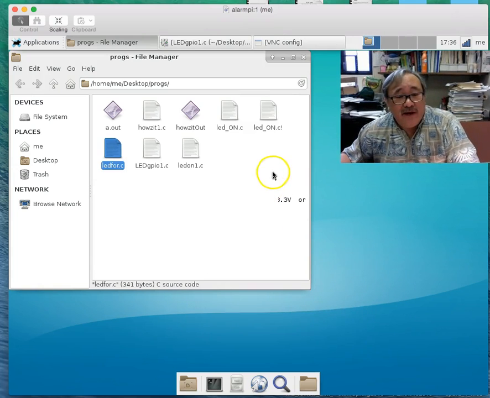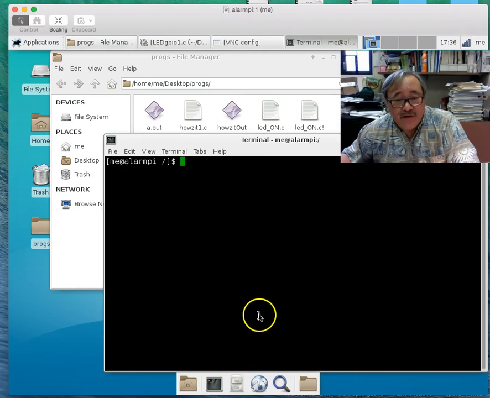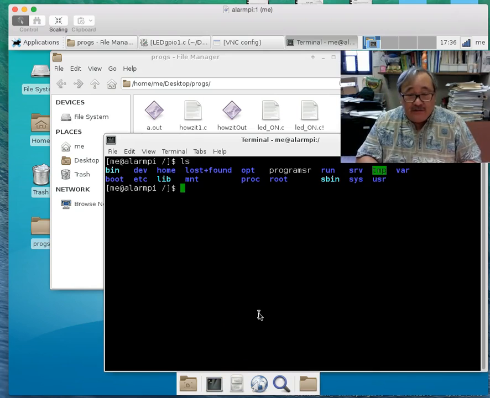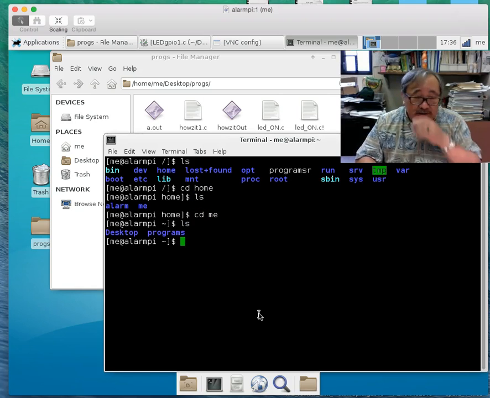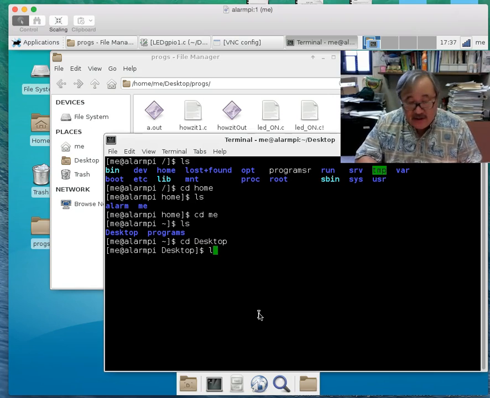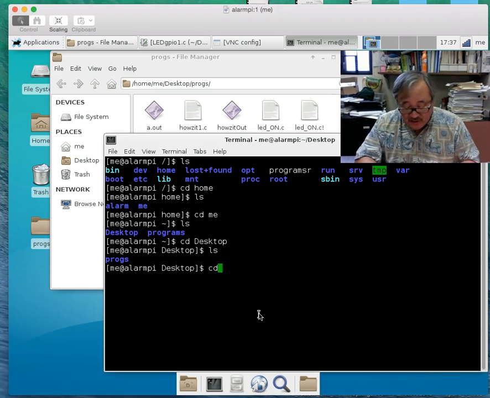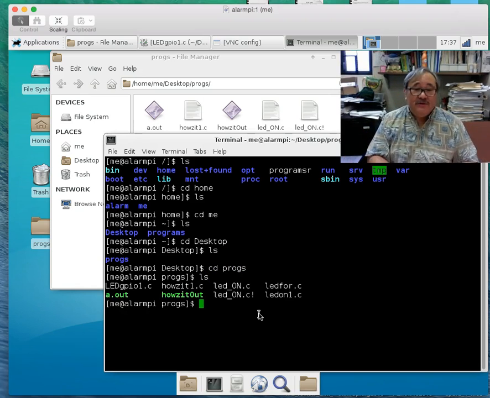All right, so I should be able to compile it now. So let's try to compile it. So again, I look for my program: cd home, ls, cd me, ls, cd desktop, and then cd progs. And then I have led GPIO 1.c.